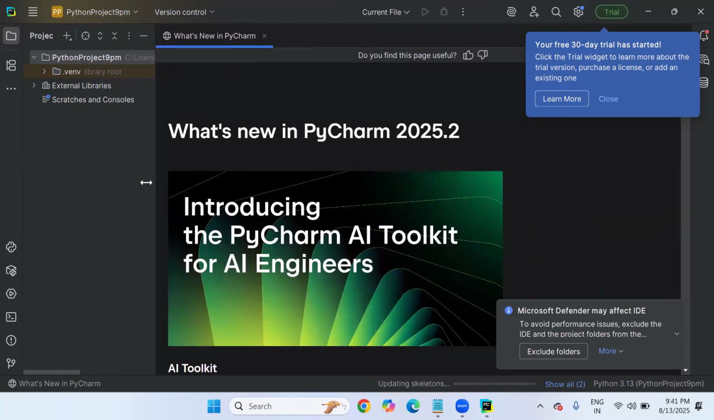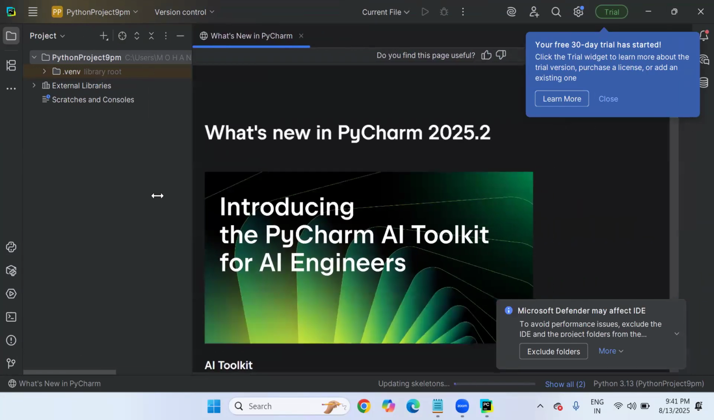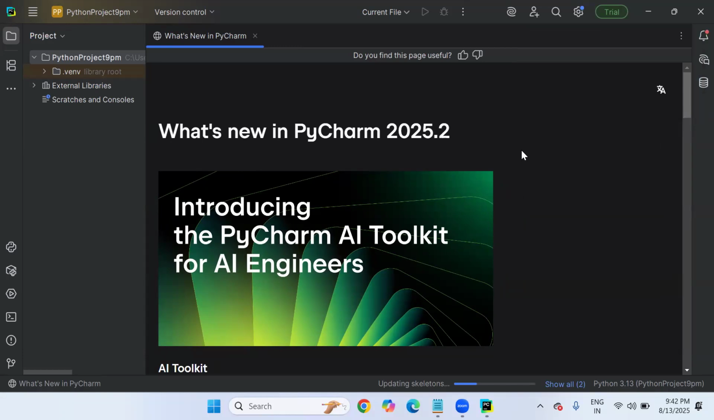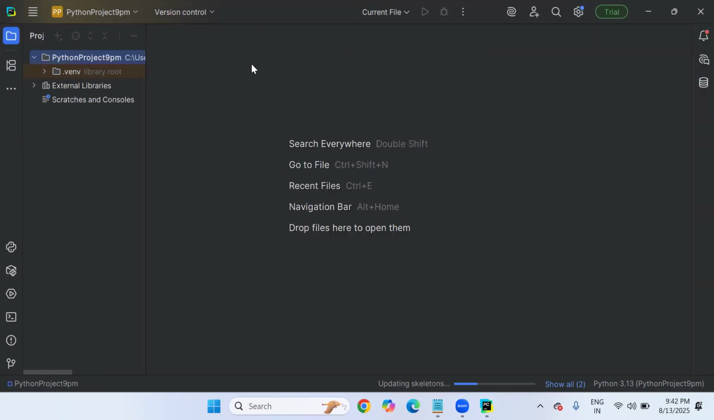You can adjust the window size by dragging and dropping like this. And now you can see, do you want to know what's new in PyCharm? Introducing the PyCharm AI toolkit for AI beginners. If you want to activate it, a JetBrains account is compulsory. But in the initial stage, don't activate the AI, because for this batch I'm going to introduce so many AI tools for doing our work with Python clearly. Let me close this tab and make it free.